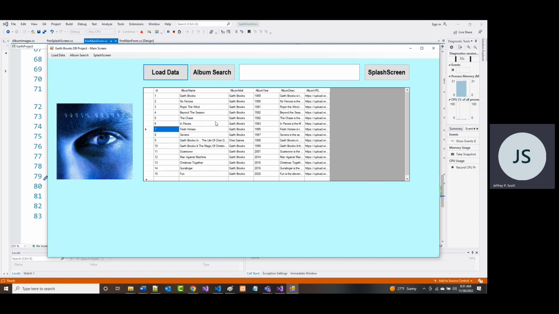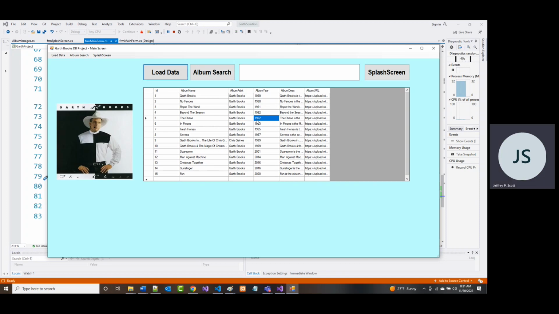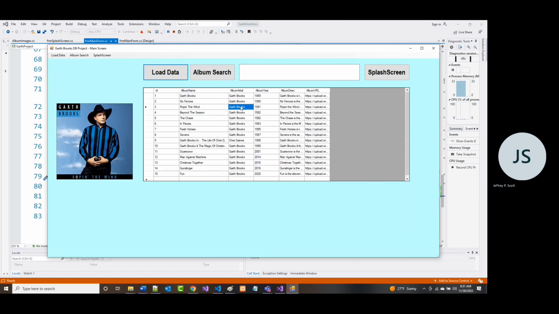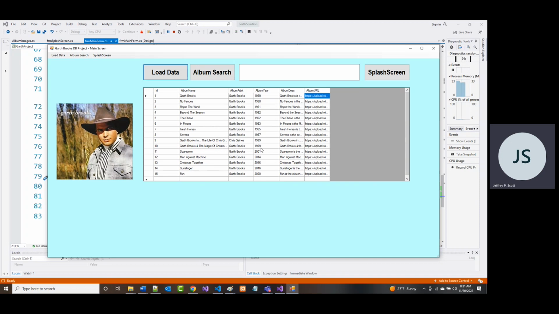Sevens, again, like I said, some are hard to read. Fresh Horses, and you can click on anything in here. There's In Pieces. There's The Chase. There's Beyond the Season. There's Rope in the Wind. There's No Fences. And there's the debut album. So we have now gone through and reviewed quickly how to do a semi-search in here.